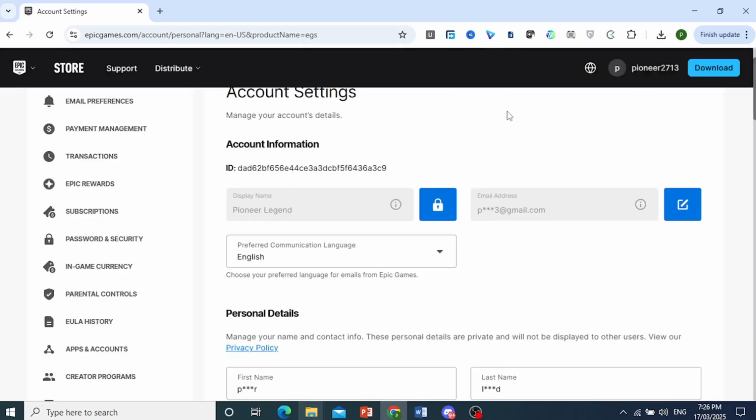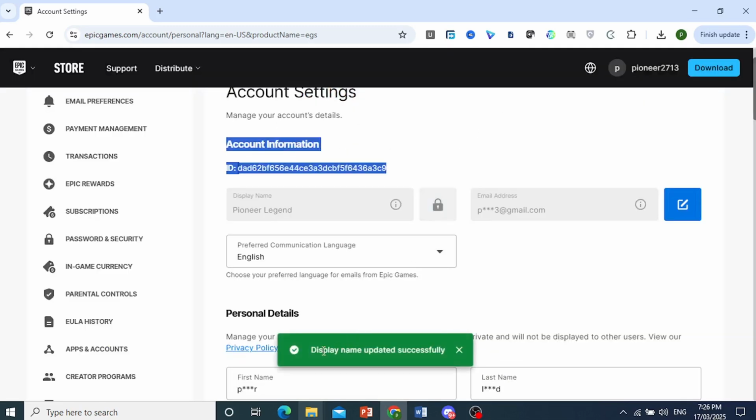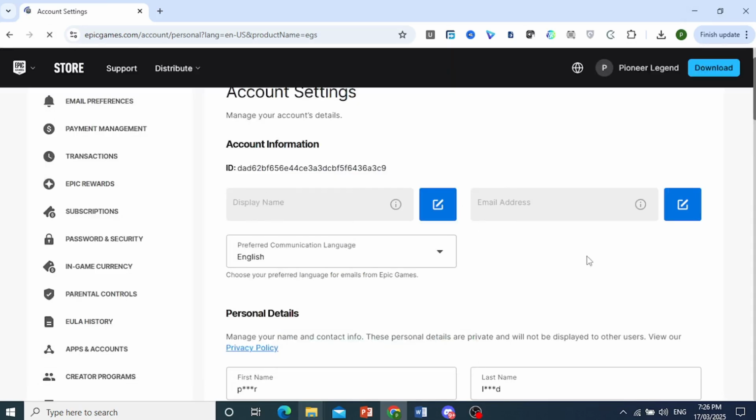So we're just waiting for a few seconds and there we go. Display name updated successfully. Really that easy and simple, guys. As you can see up here as well, it has changed. There you go.